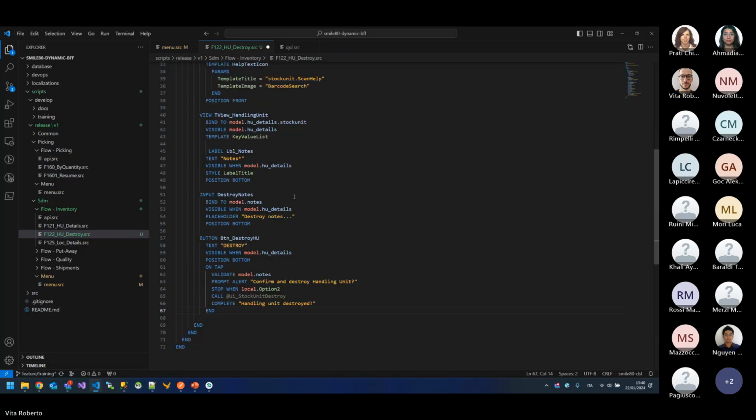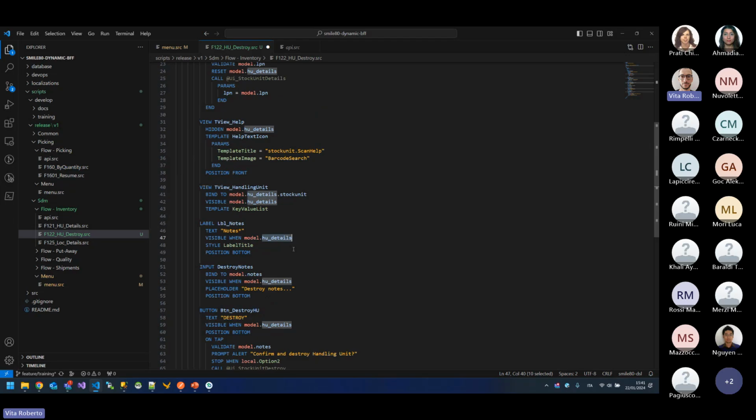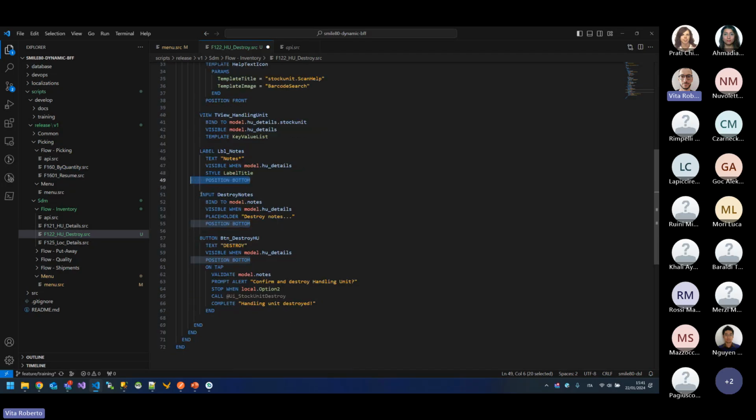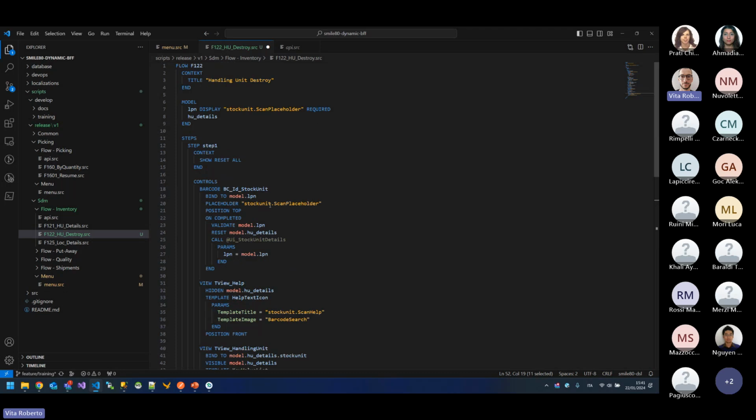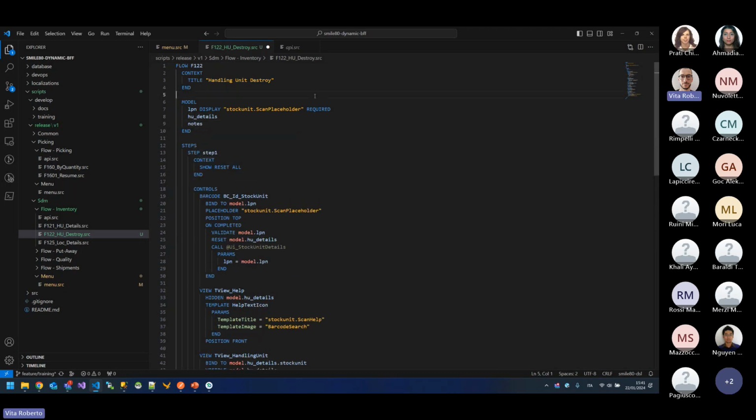Let's analyze this. So I've added a label with notes asterisk because it's mandatory. Of course, this label should be visible only when we have a detail about a handling unit. So, of course, before we scan something, this should be hidden. We give it a title style, and we want it to be fixed bottom. Under this control, we want an input box, destroy notes, and this one, of course, must be bound to a model field. This model field, for example, could have this name. And of course, it's required.